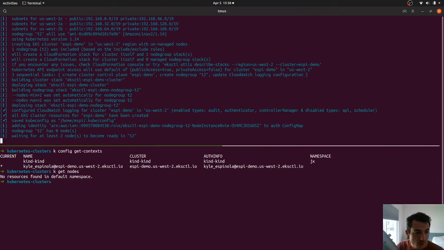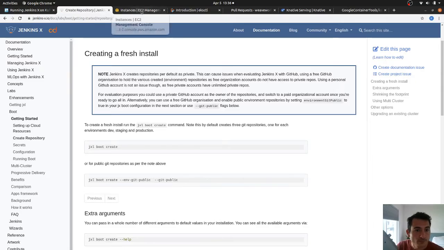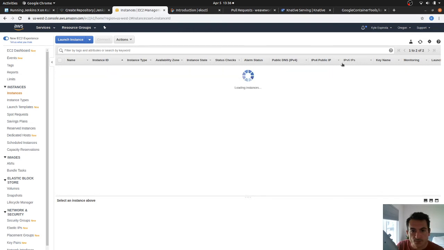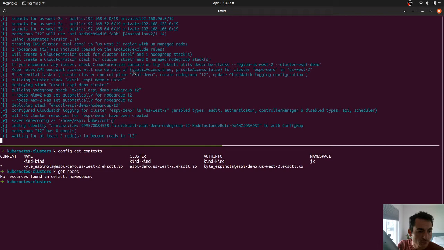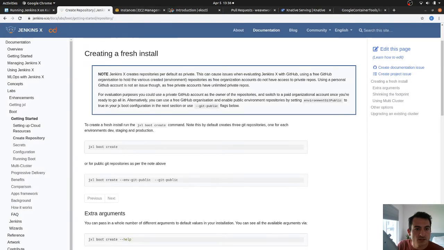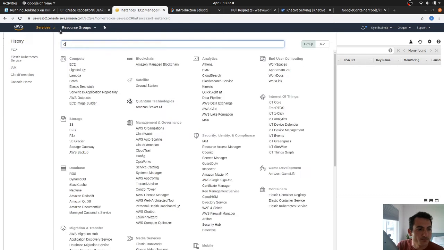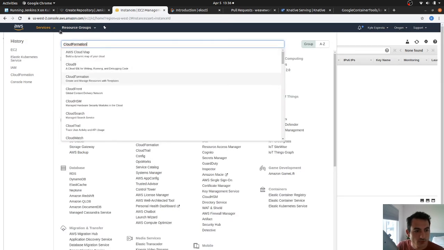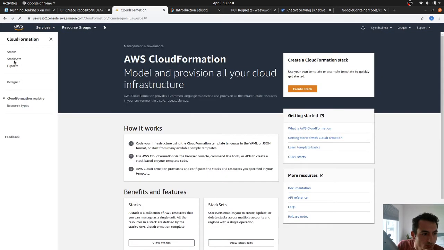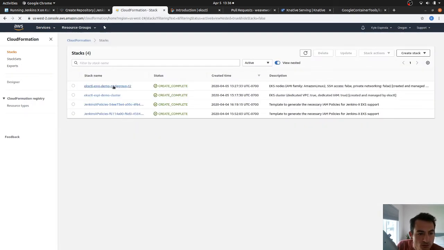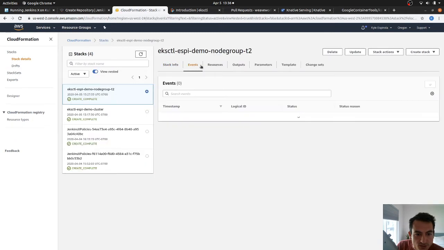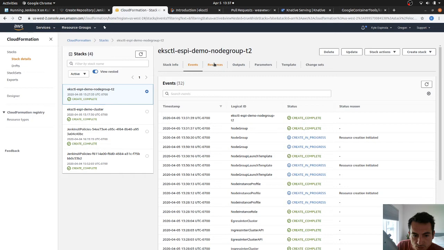Okay. Not quite there. Some of the stuff I did here, building clusters. Let's go check out the CloudFormation while we wait. So what do I got? That was the EKS cluster, and then it did the node group. So create in progress.